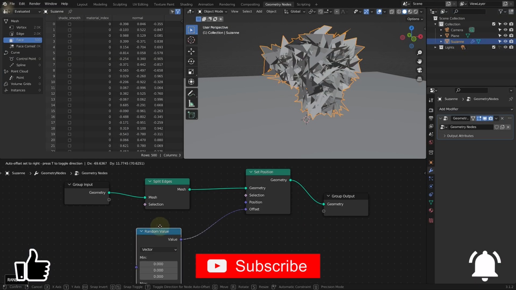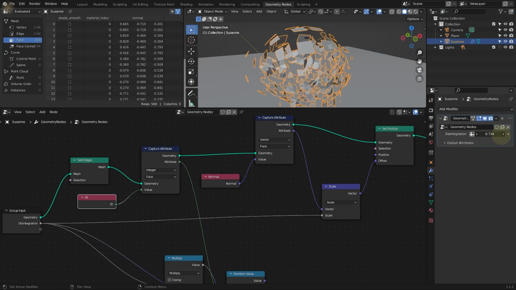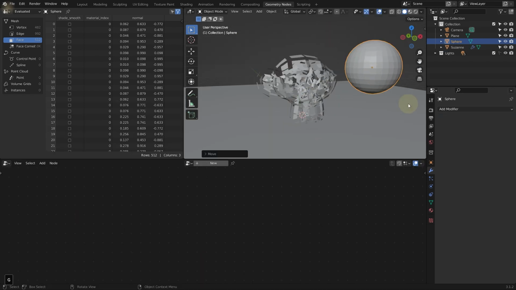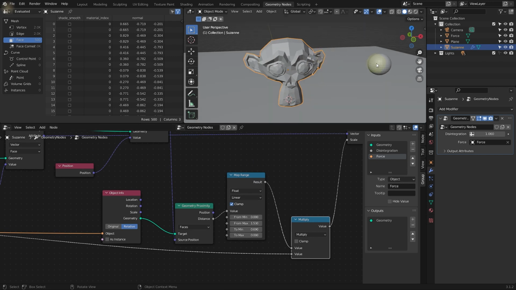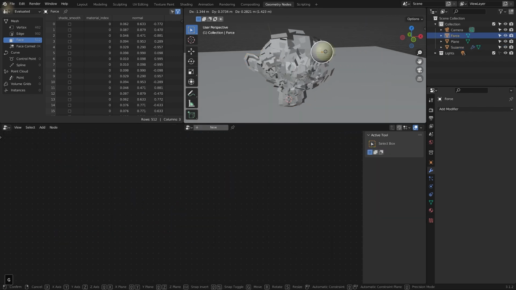Now, first off, I'll show you how to create the actual disintegration effect itself. After that, I'll then show you how to create this proximity effect within your geometry node setup to create this effect of the monkey head disintegrating as the sphere gets closer to it.